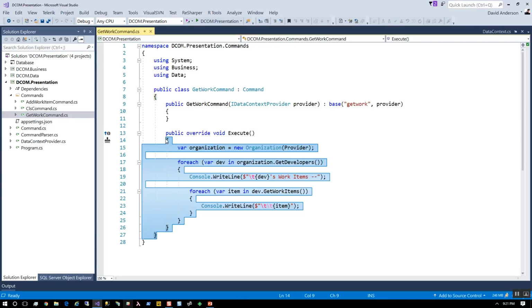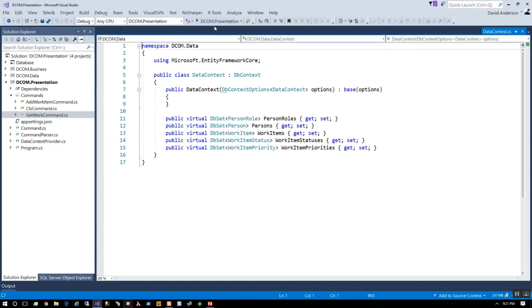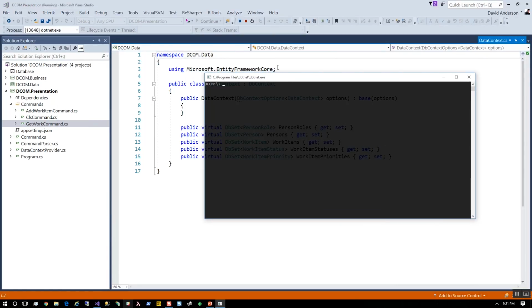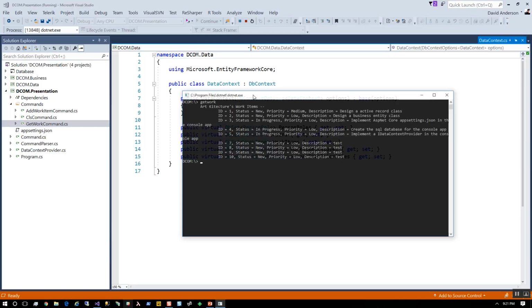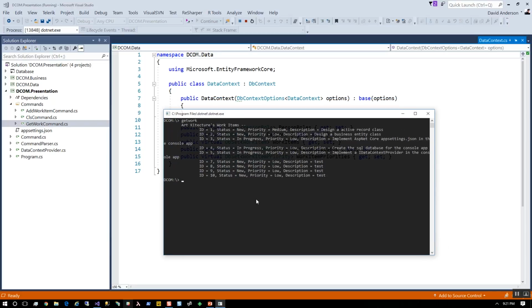The data access Entity Framework provides us the query generation, the ORM mapping and all of that. The business layer provides the actual business logic, and the presentation layer provides just presentation and interaction to the end user of the application. And so if we were to run this to show you what this looks like, very simple. I can say get work. What that's going to do is create our organization class, get developers, load up developer active records or business entities, and start calling into all those APIs.